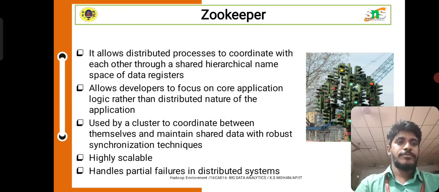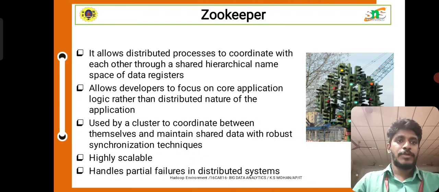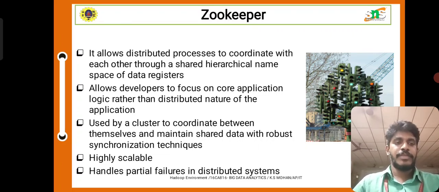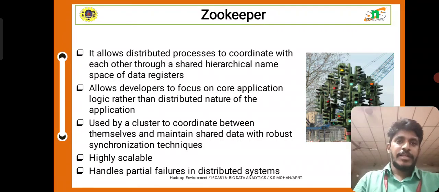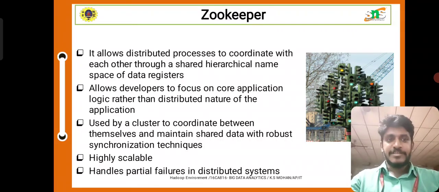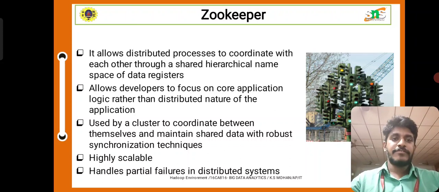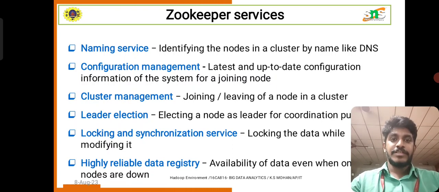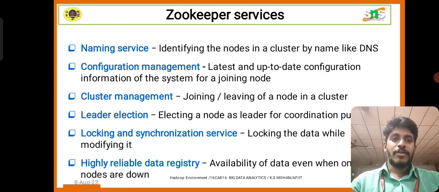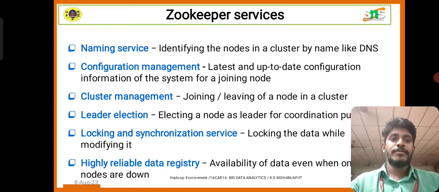On this screen we can see how it allows distributed processes to coordinate with each other through a shared hierarchical namespace of data registers. For example, with a huge number of traffic light signals, we can see how the data can be segregated and used by the clusters to coordinate between themselves. It has robust synchronization techniques, is highly scalable, and handles partial failure in distributed systems. Zookeeper services include naming services, configuration management, cluster management, leader election, locking and synchronization service, and a highly reliable data registry. These are some Zookeeper services we are using here.